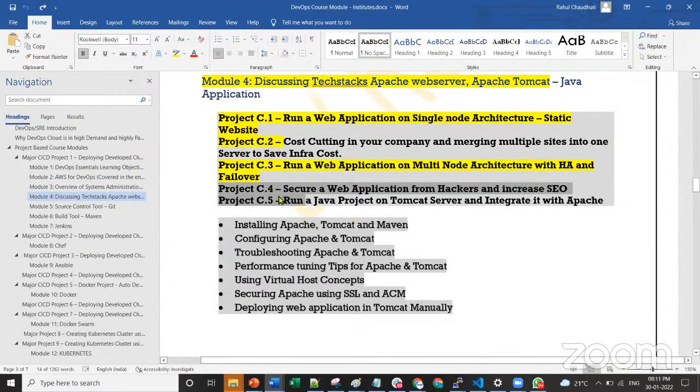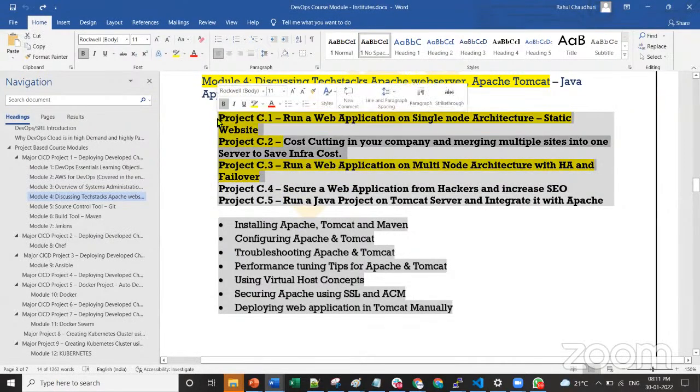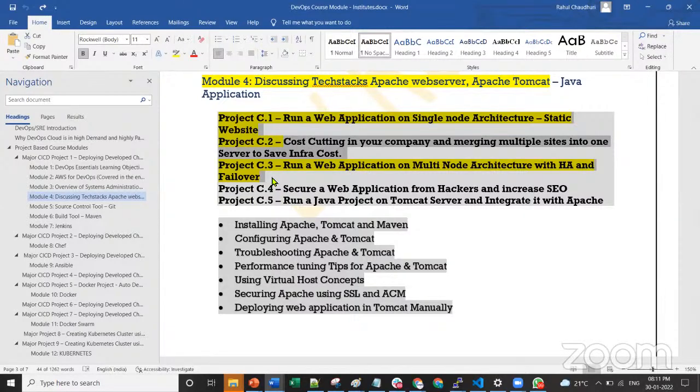From C.4 we will give. Till this we will not give, purposefully, because we want you to prepare the document. Document preparation is also one of the major jobs in IT. If you don't know how to prepare an SOP, as we call it, then as a DevOps engineer it will be very difficult for you to survive.